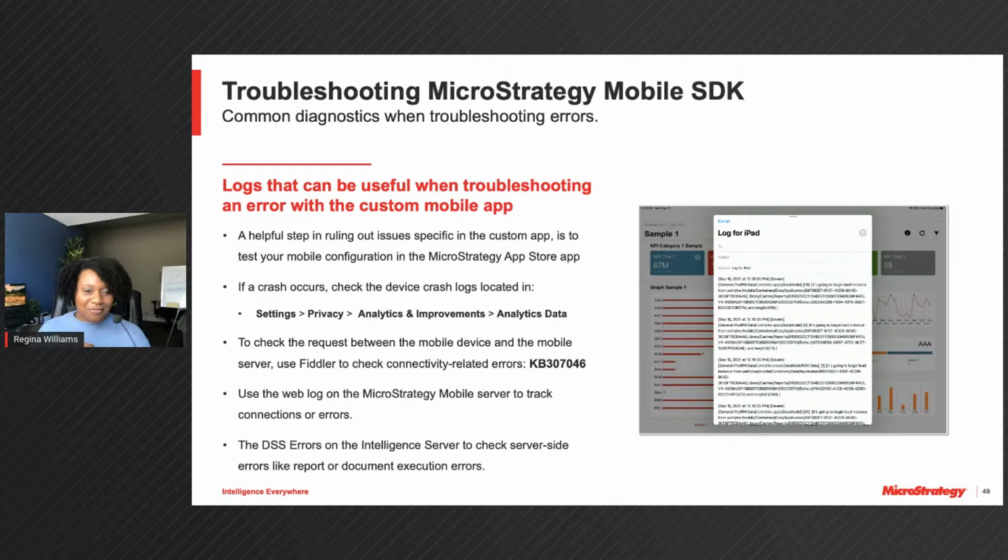There might be a small fee, but that one's really good because it will actually show you all of the HTTP traffic that's leaving your test device. Also, of course, if you have a crash, all the crash logs will appear in Settings, Privacy, Analytics and Improvements, and Analytics Data. You should see the name of your app listed there in the crash list.